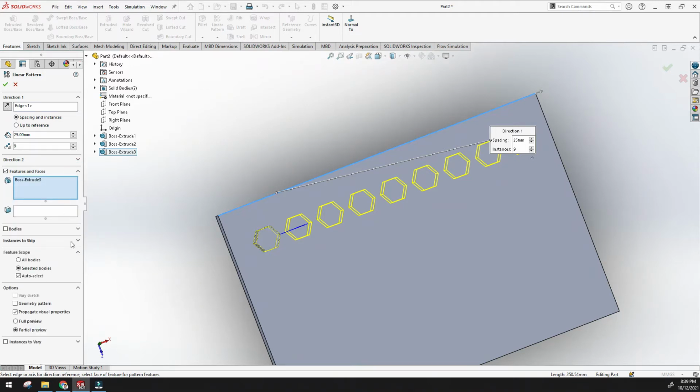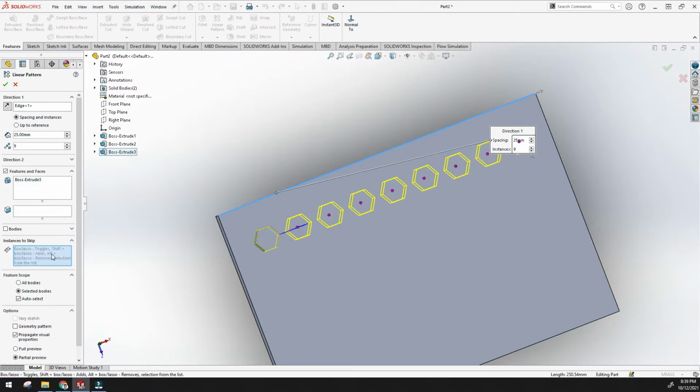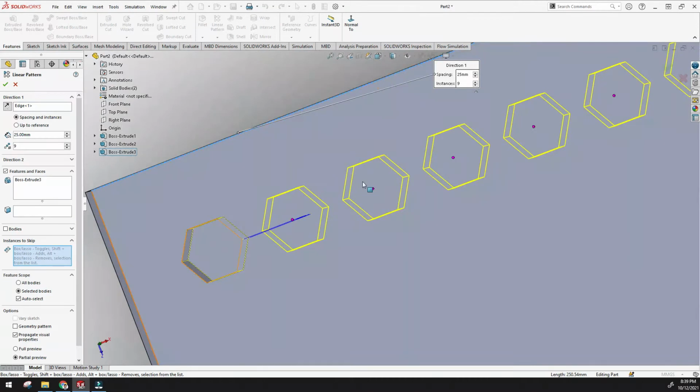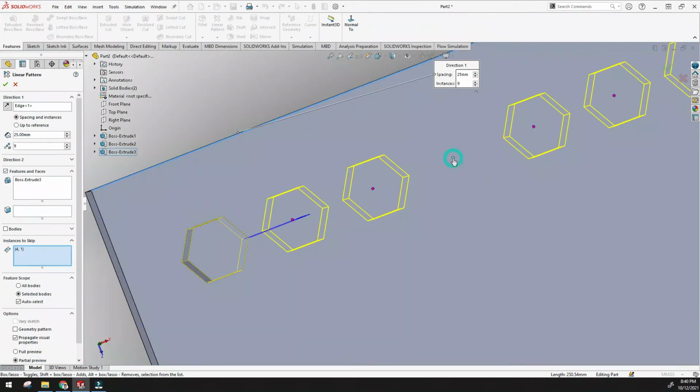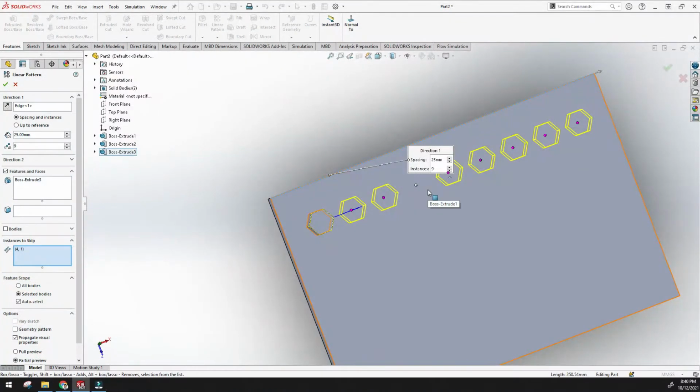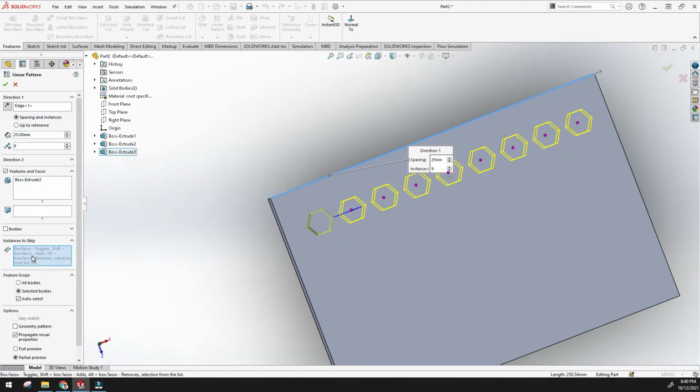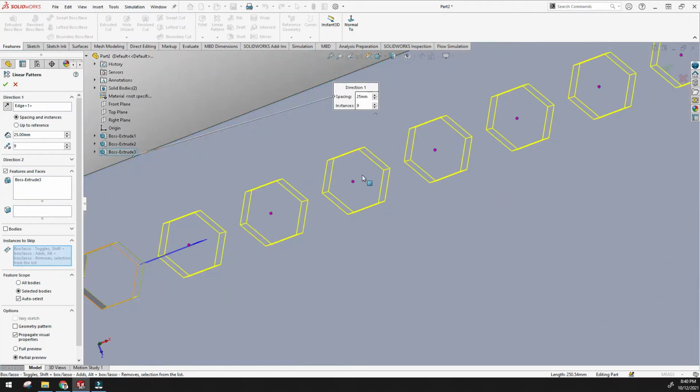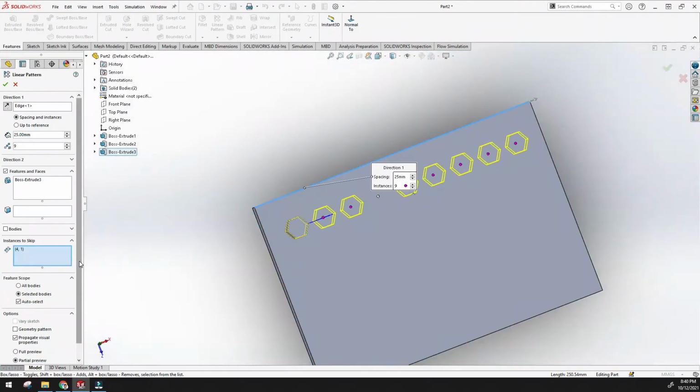Instances to skip: once you click here, then you will have the dot. If you don't want this pattern, you just click this, it will automatically delete. If you want to bring it back, just click this dot again. Once you delete from here, then it will automatically be added here. So this is the way to use instances to skip.